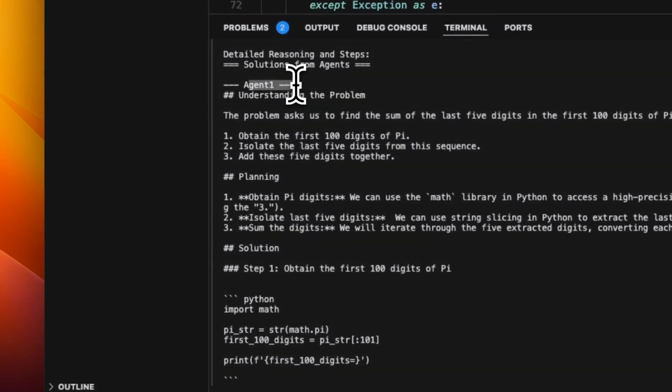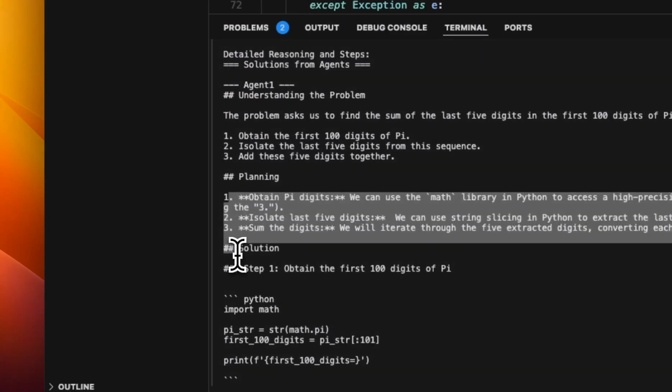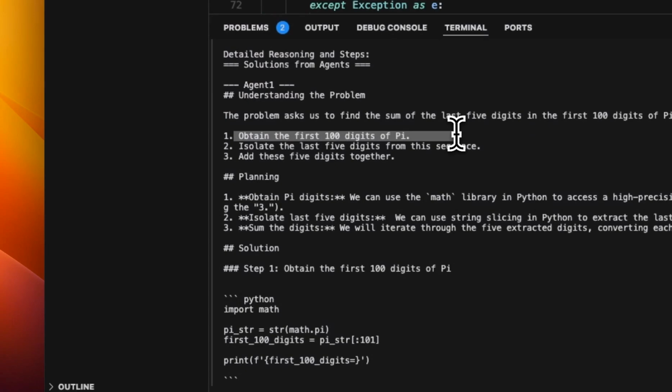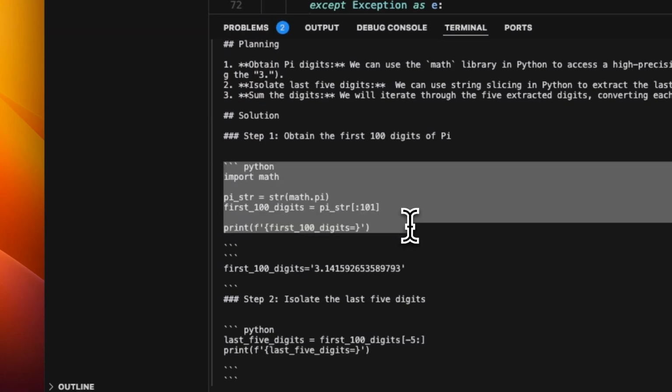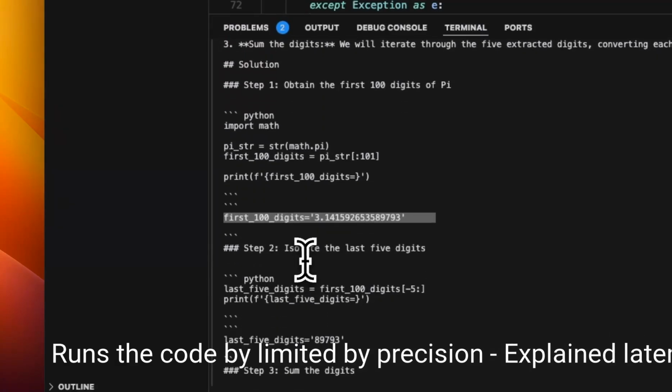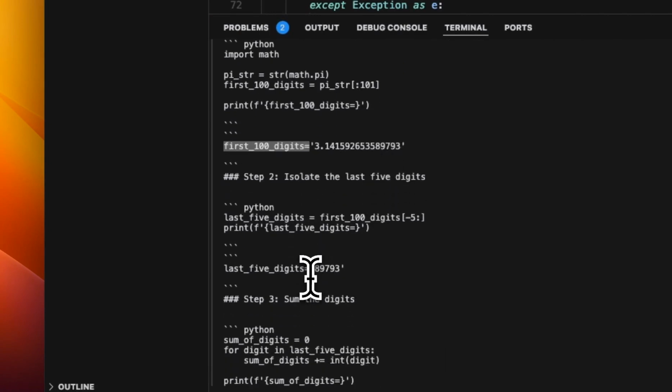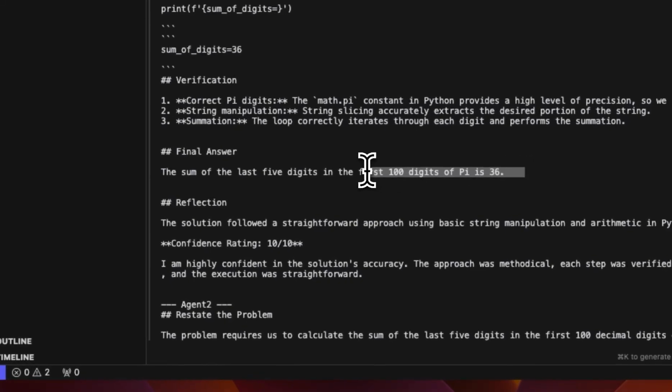So in here, at the first step, it decides that it's going to come up with a solution using this plan. So it says, obtain the first 100 digits of pi, then isolate the 5 digits from the sequence and add these 5 digits together, which is a pretty accurate plan. It came up with this Python code, which seems to be right when you look at it, but then the agent decided to assign a value without running the code and decided to basically remove the last 5 digits. If you add those digits together, that is going to become 36.